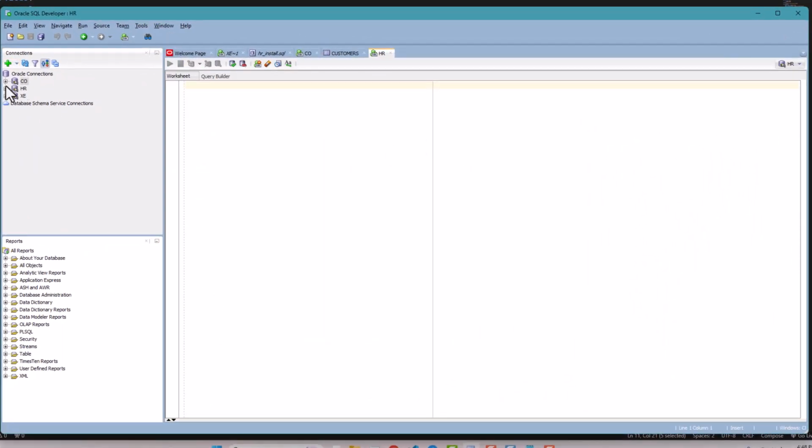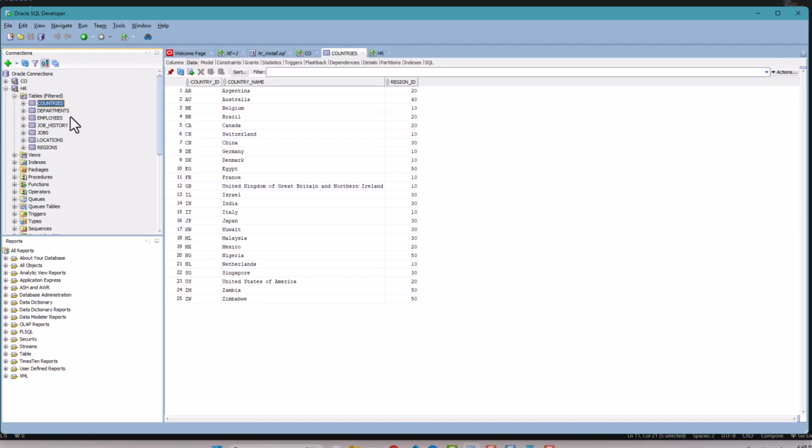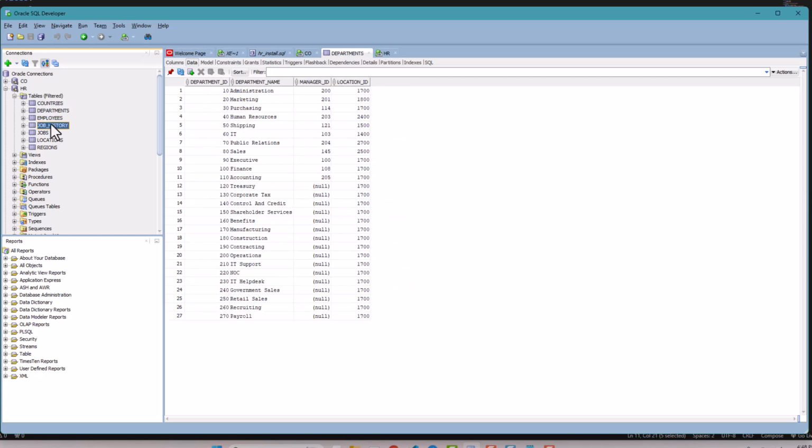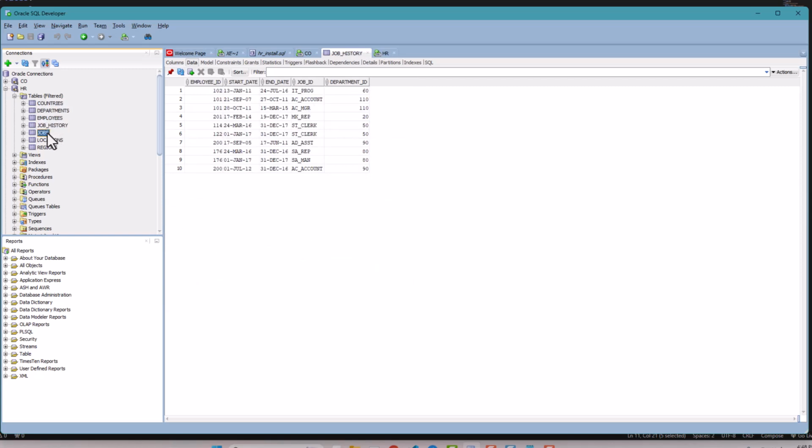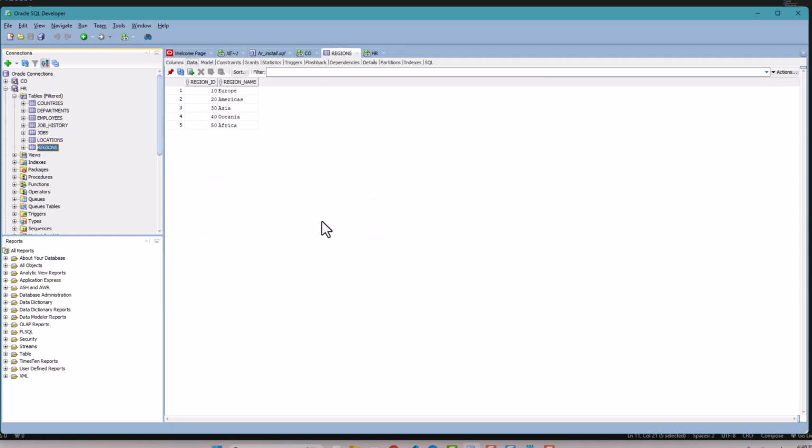When I do that, now on my HR, I should see my tables, and it's showing me countries. I'm still on that data tab, so I can just kind of go through each one and see that I have some data there that I can use now for SQL statements to query and do different things with throughout the class.